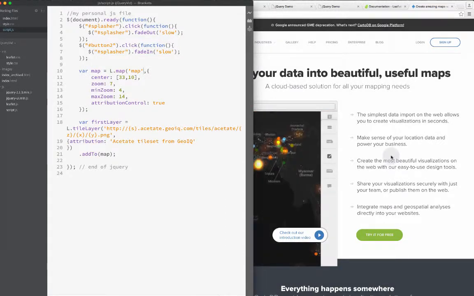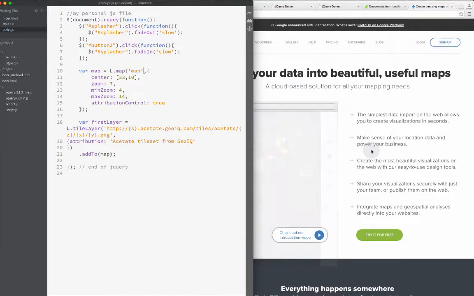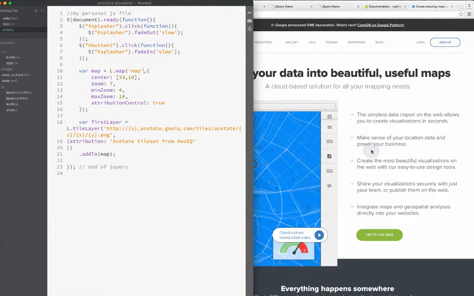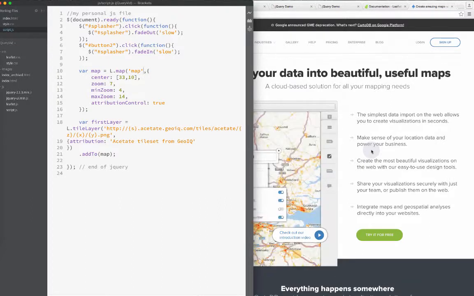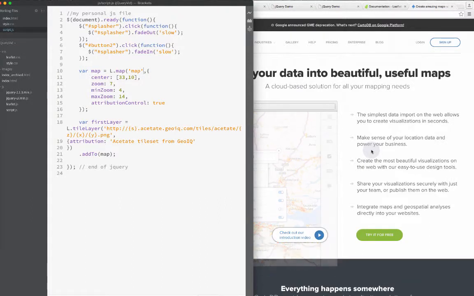Okay, so now we want to bring in some data, and there are a variety of ways to do it. If you're in one of my classes later on this semester, I'm going to show you how to just bring in your own GeoJSON data and visualize it that way. However, oftentimes there's no need to do that. Quite frankly, there are plenty of visualization tools online now.